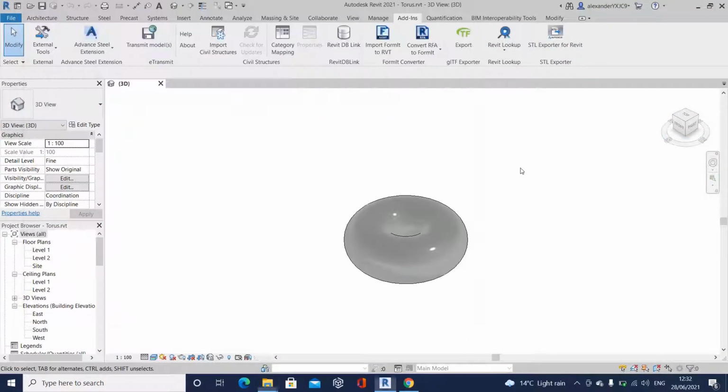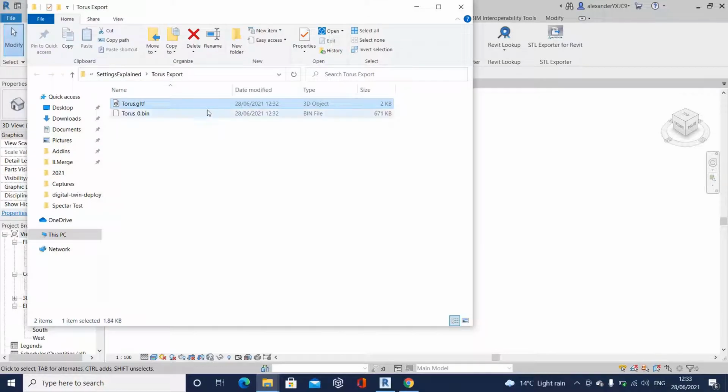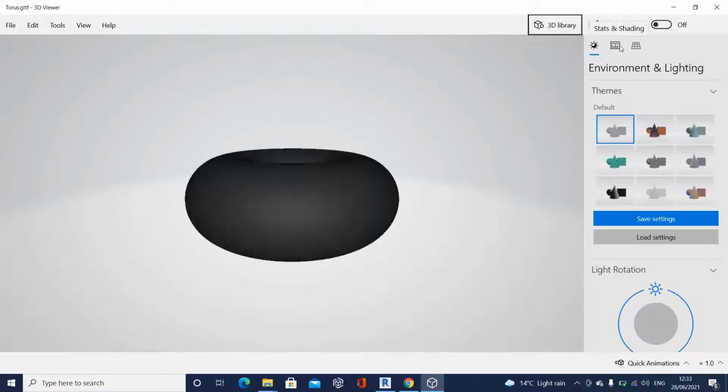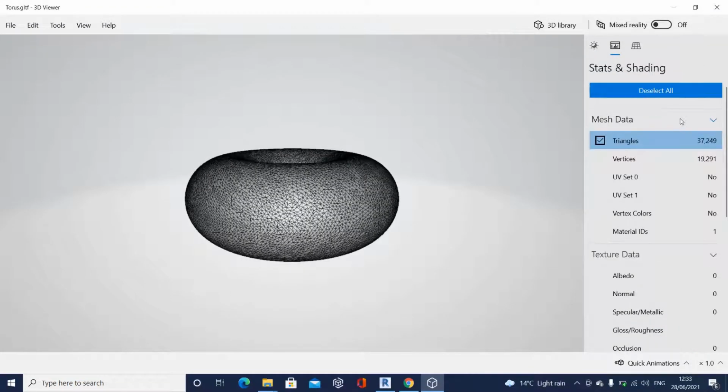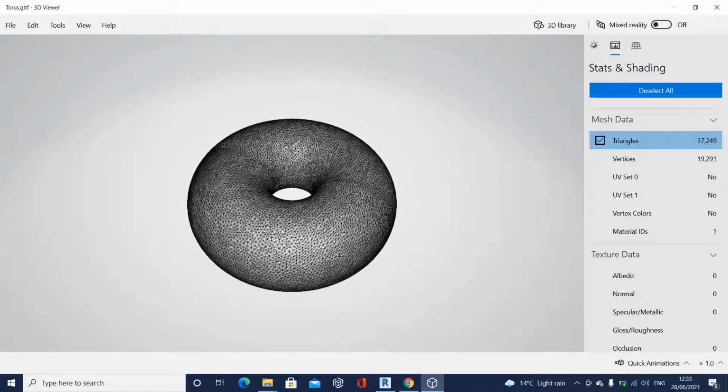Let's now export the same model with the highest level of detail, and have a look at number of vertices and triangles. Alright, so we have thousands of triangles and thousands of vertices now, and we see that the model is much more detailed. Of course, it influences the performance and the file size.